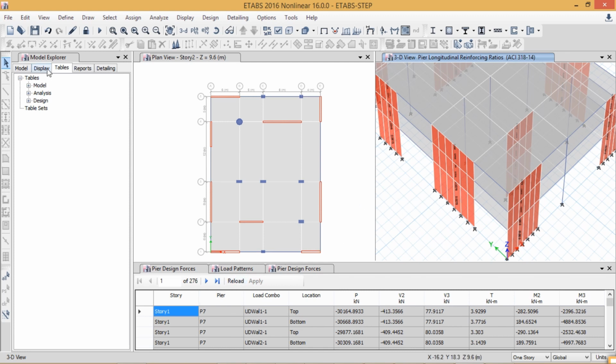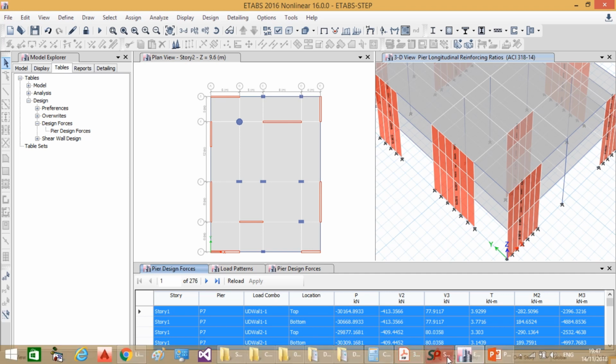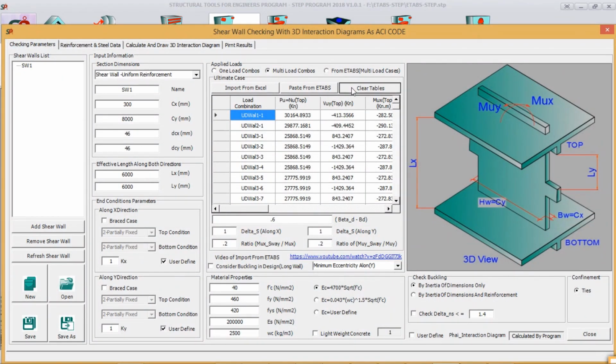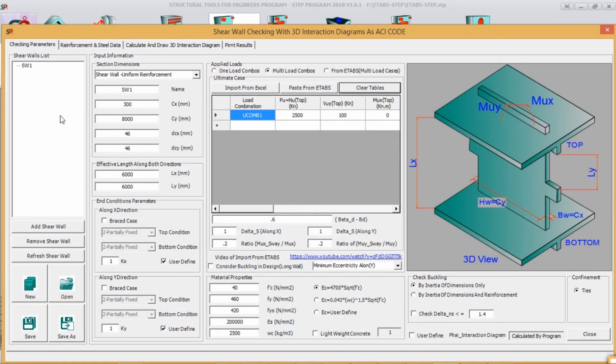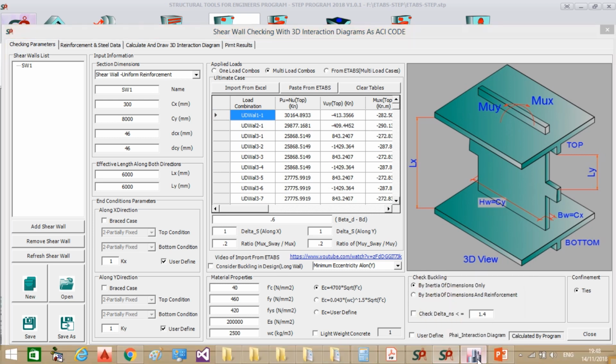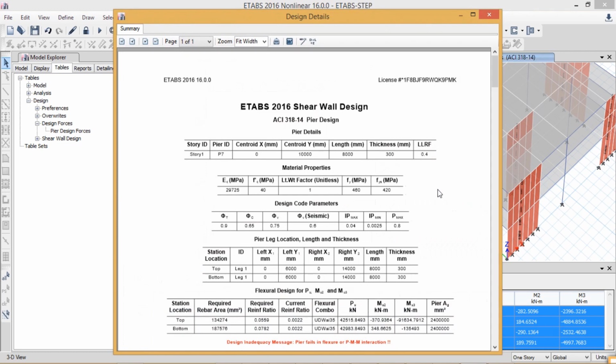Now from the table, from design forces, we will take the combination by right click, copy. After that go to STEP, go to shear wall, clear. We already made this shear wall. Now we will paste from ETABS, remove the first line. We will go back to ETABS, and by right click we will check the design of this shear wall.